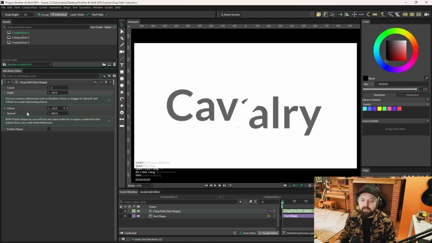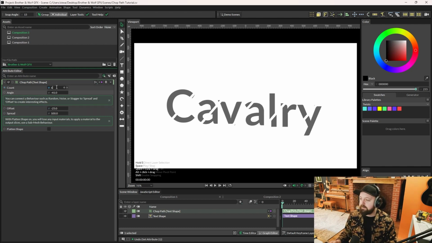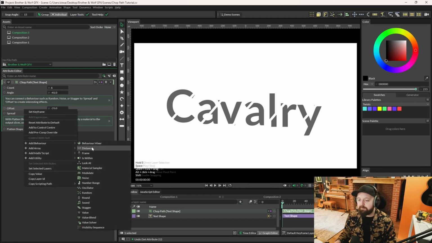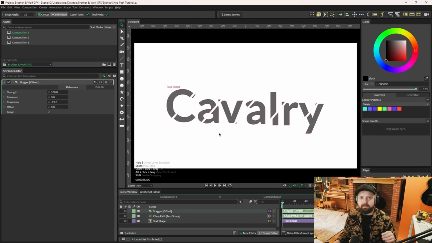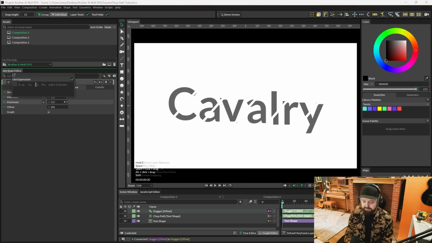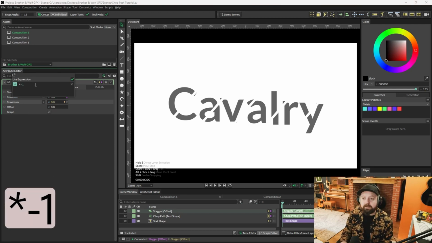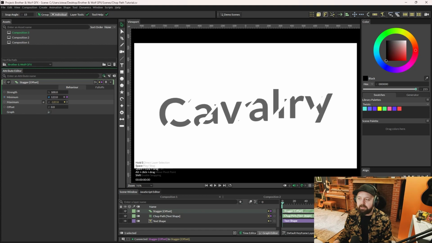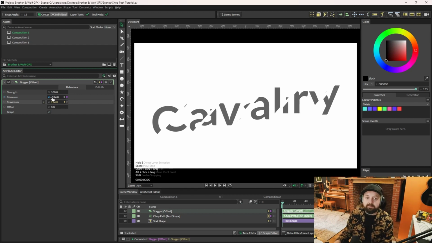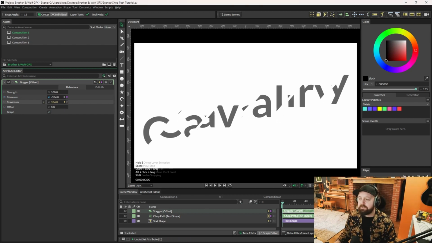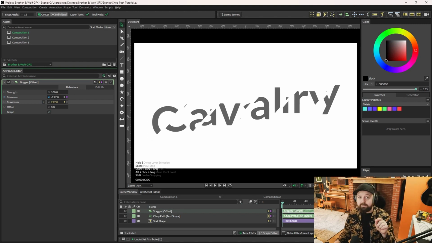There's a helpful tip here that says connect to behavior such as random noise or stagger. So if I just increase the count a little bit more, I'm going to right click offset, add behavior, stagger, and there's a neat little trick here with the stagger, which I always do. If you connect minimum to maximum, right click maximum, add expression, and just enter in times -1, and then you can scrub this and it will invert the value on maximum whenever you scrub minimum. That's a neat little trick, great little expression just for using staggers. So as you can see, that's now changed the offset independently for each slice of the chopped path.